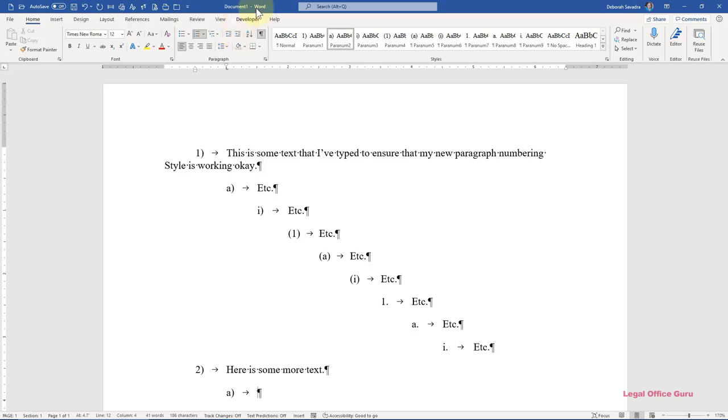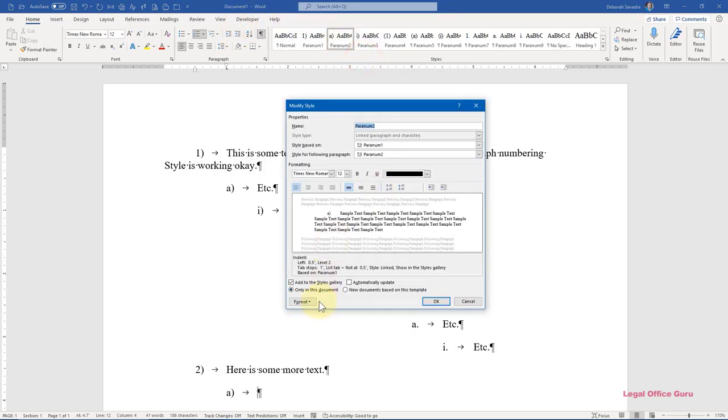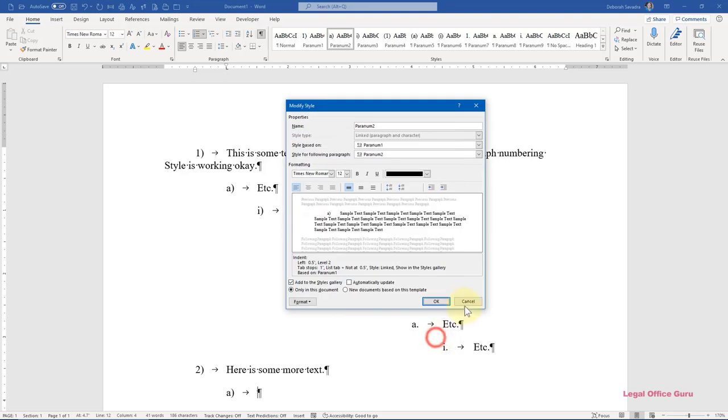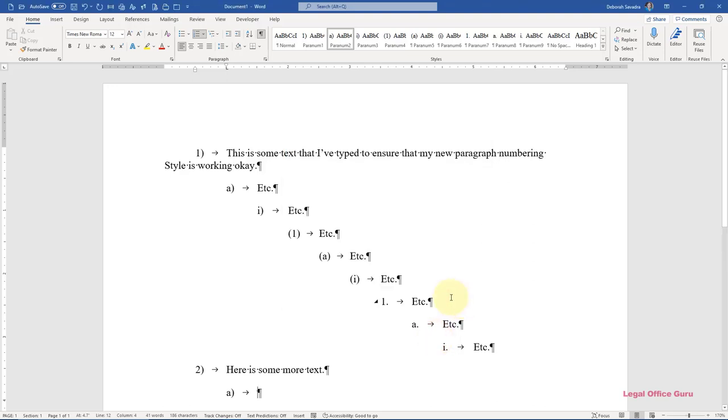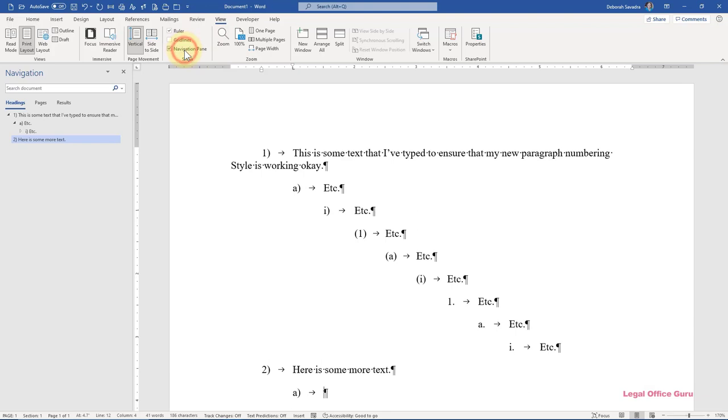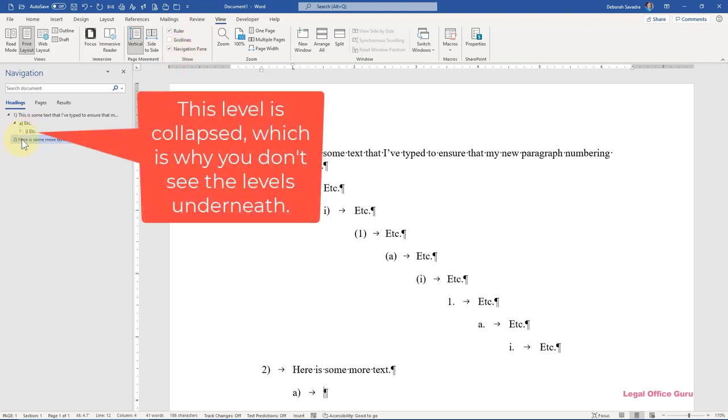And because I have actually chosen to link each of these styles to outline levels, as seen here, I can go to the View tab and click on Navigation Pane, and I can actually see these in here.